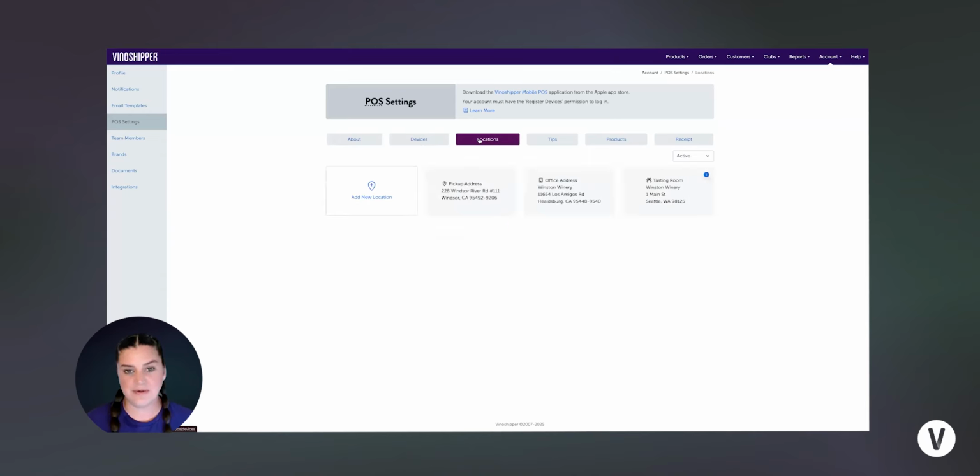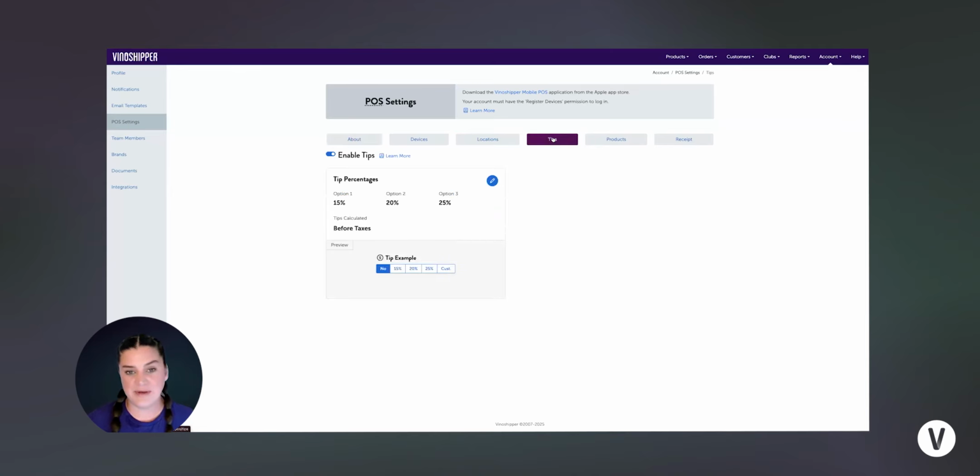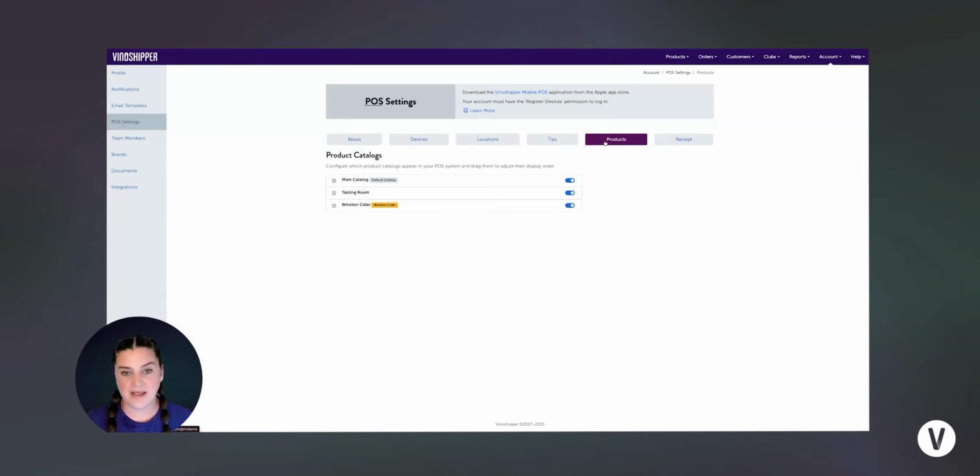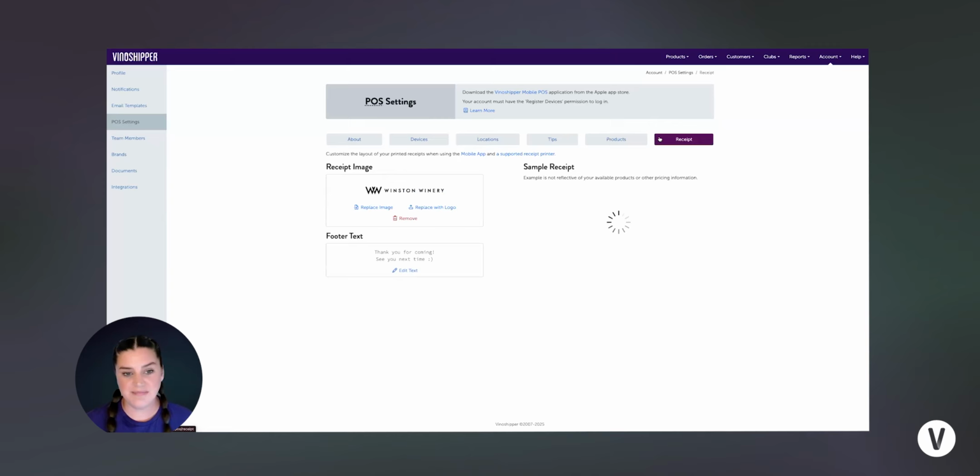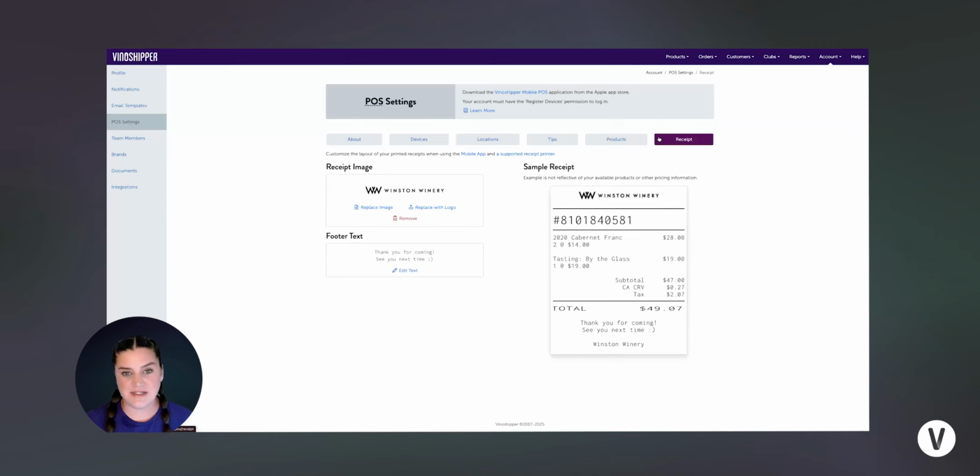You can also create locations for where the Vinoshipper point of sale will be. You can enable tips. You can also edit the tip percentages that will be viewed by the customer. You can turn on different product catalogs that you would like to be on the Vinoshipper point of sale. And then there's a receipt function. You can edit the receipt's image and the footer text. We do have a list of compatible receipt printers. If you would like to see that, please email us at customerservice@Vinoshipper.